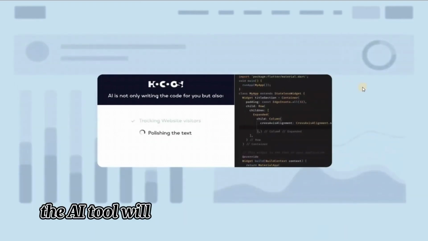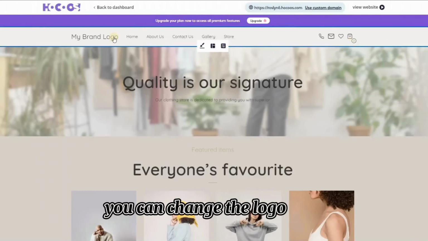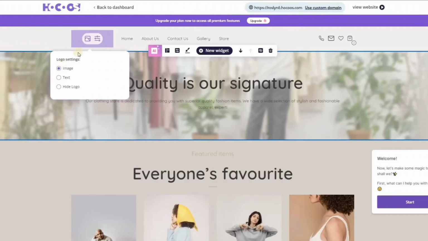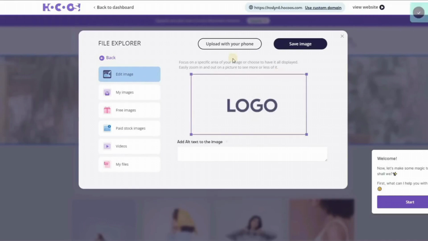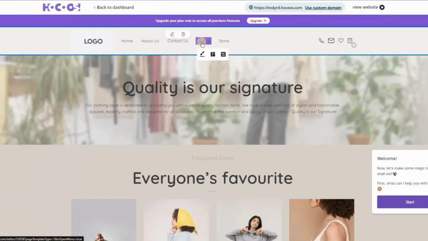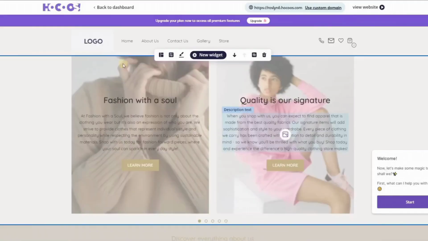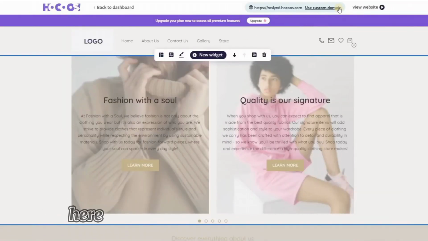The AI tool will provide a website editor for customization if needed. You can change the logo, edit website items menu, or make any desired modifications. Click View Website to see your live website. Here is a live version of the website from this Hocus AI website builder tutorial.